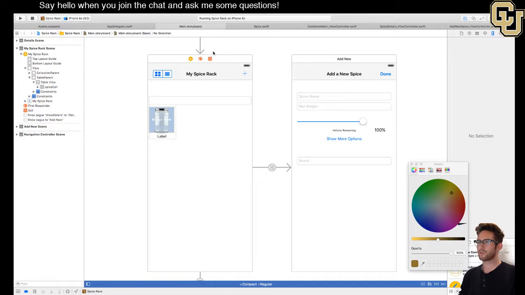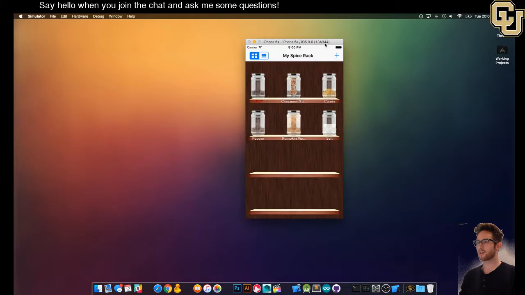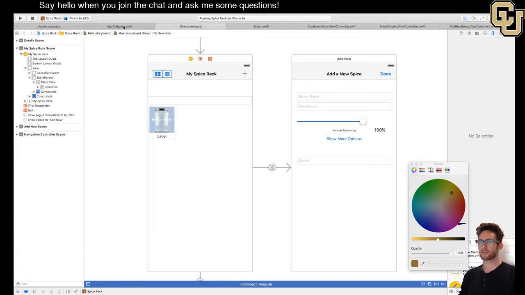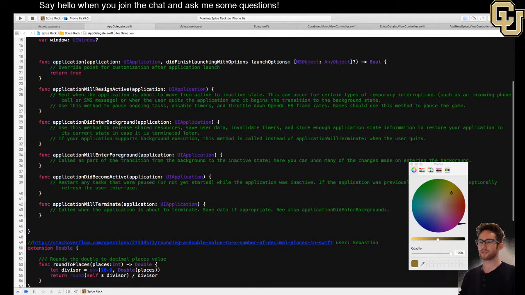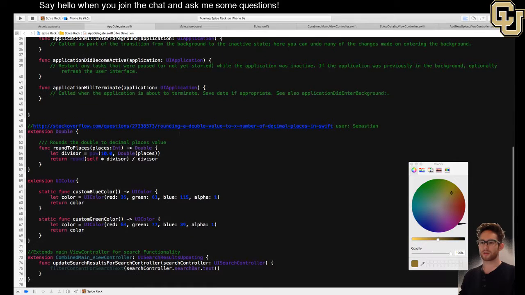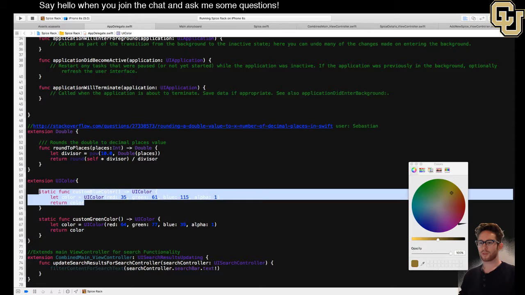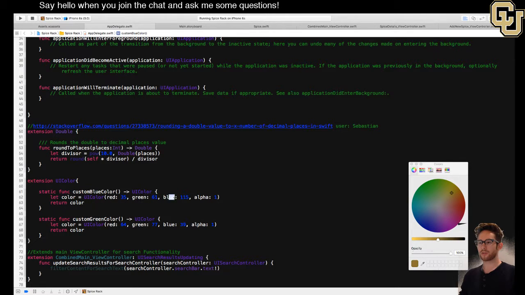Okay, so what I've been trying to figure out is how I can take this white navigation bar at the top and make it not so stock feeling. The way that you normally do that is in this file right here. Under extension UIColor, you can create your own colors based on different RGB values. I've got one in here, this custom blue color, and that's what I'm trying to implement.